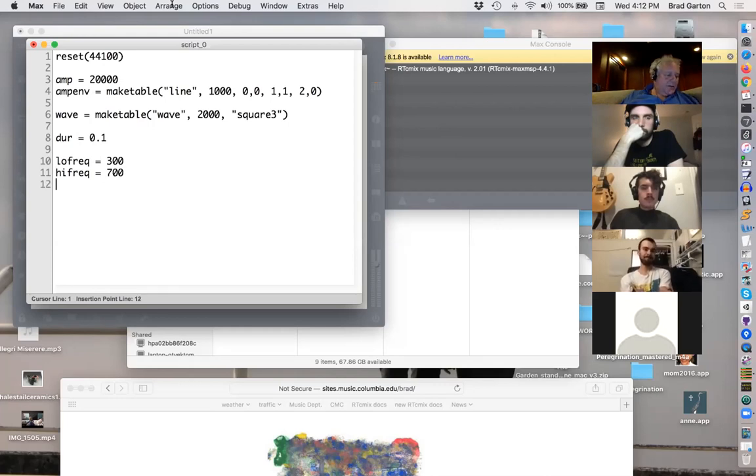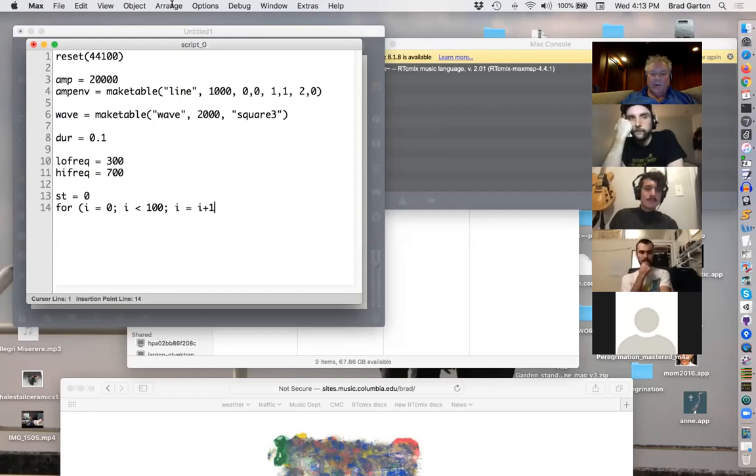And let's now create our little sample generating loop. We'll say start equals 0. And then we'll say for i equals 0. And let's generate maybe 20 of these. i is less than 20. Oh, let's do a bunch of them at first. i is less than 100. i equals i plus 1. And we're going to say our frequency is going to be equal to irand, and we just give it lowfreq and then highfreq.